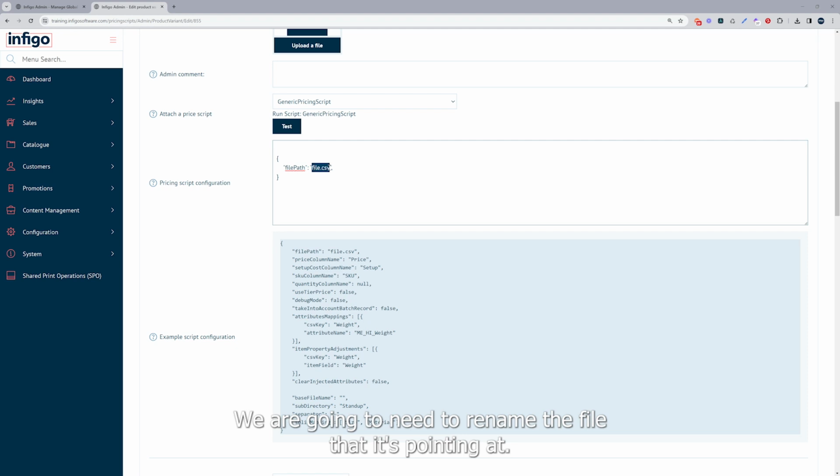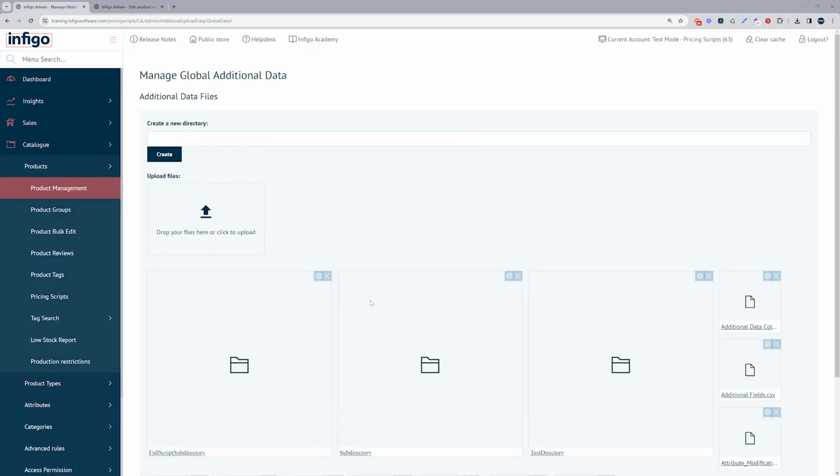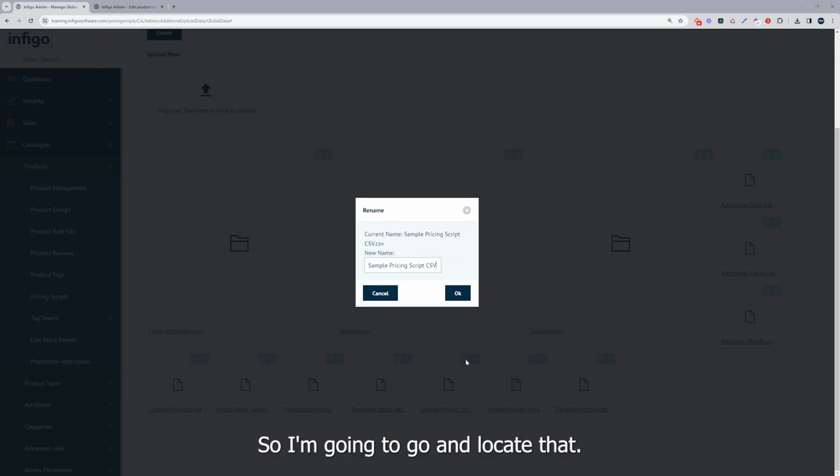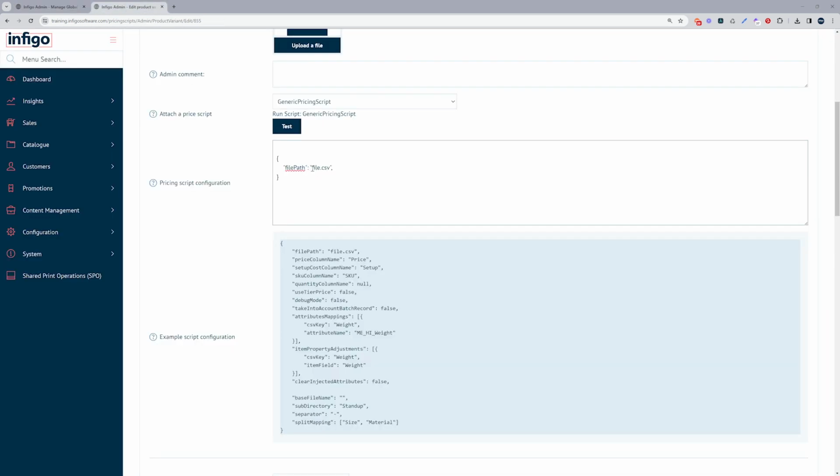We are going to need to rename the file that it's pointing at, so we're going to need to make sure that this is the name of the file that we've just uploaded. So I'm going to go and locate that. You want to include the file extension, and then just replace the default file.csv with our newly uploaded CSV.